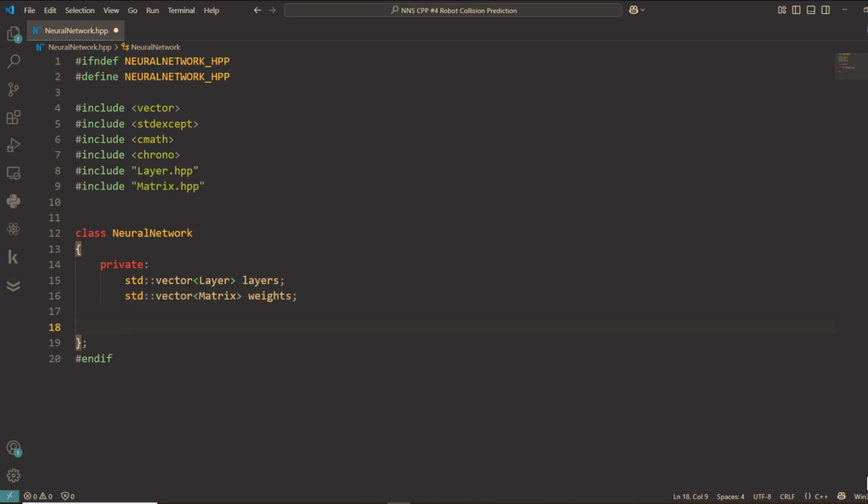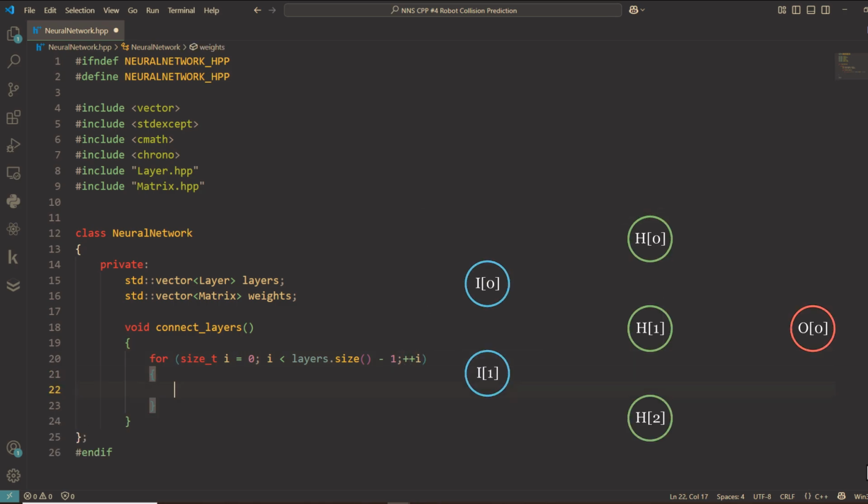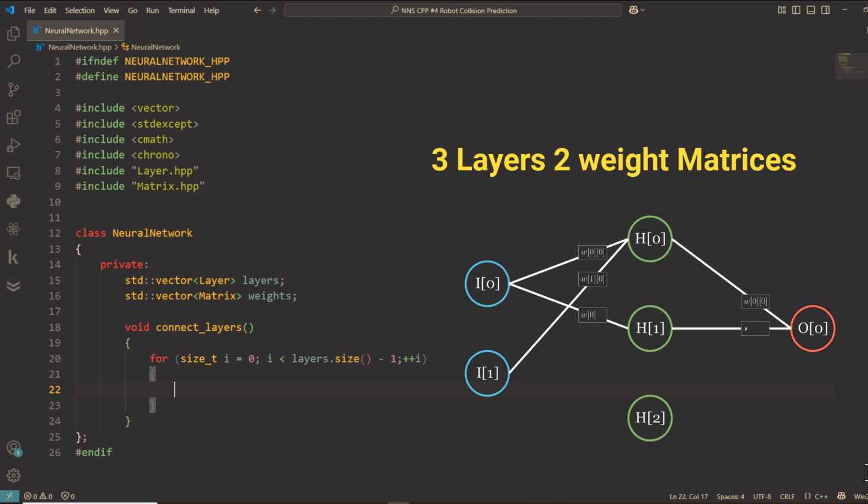Now we're going to add a private method, void connect_layers. This method creates weight matrices that connect each layer to the next. Inside the method, we loop through the layers: for size_t i = 0; i < layers.size() - 1; ++i. We say layers.size() minus 1 because we're connecting each layer to the one that comes after it. So if we have 5 layers, we only need 4 weight matrices between them.